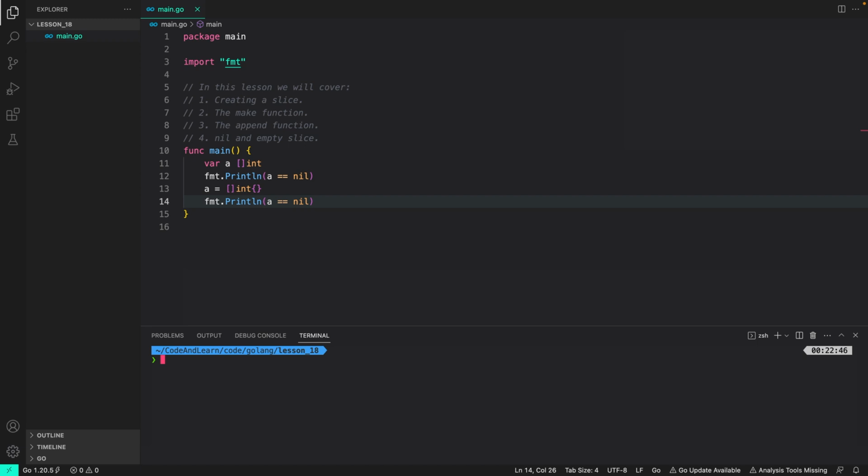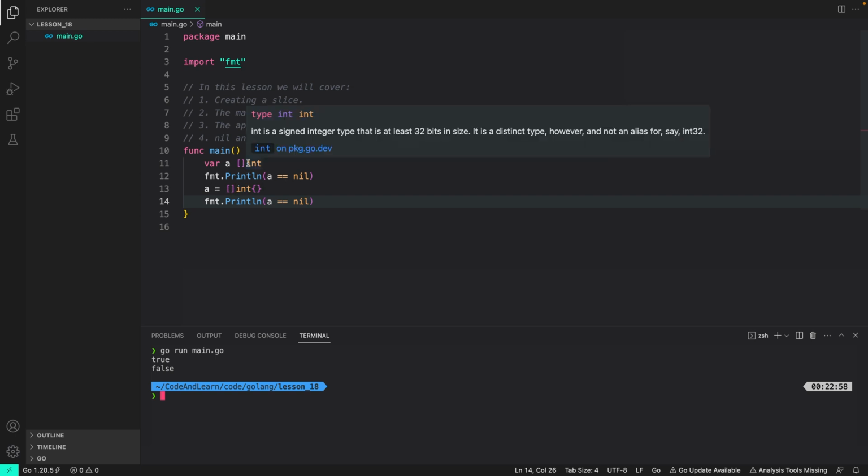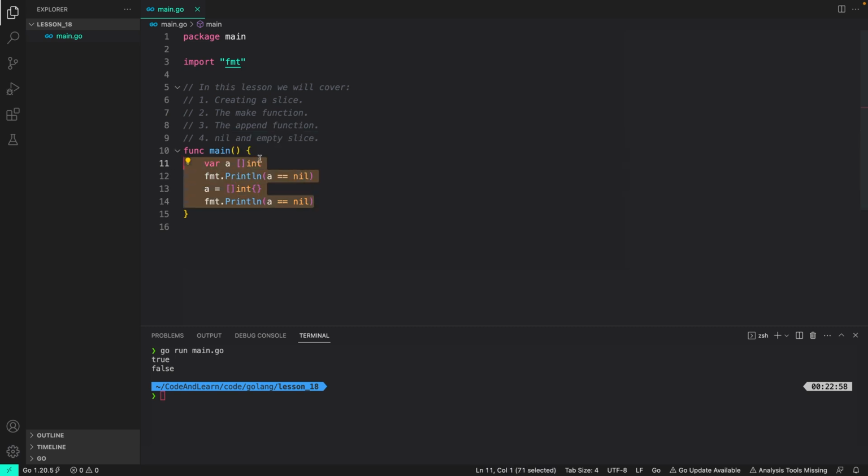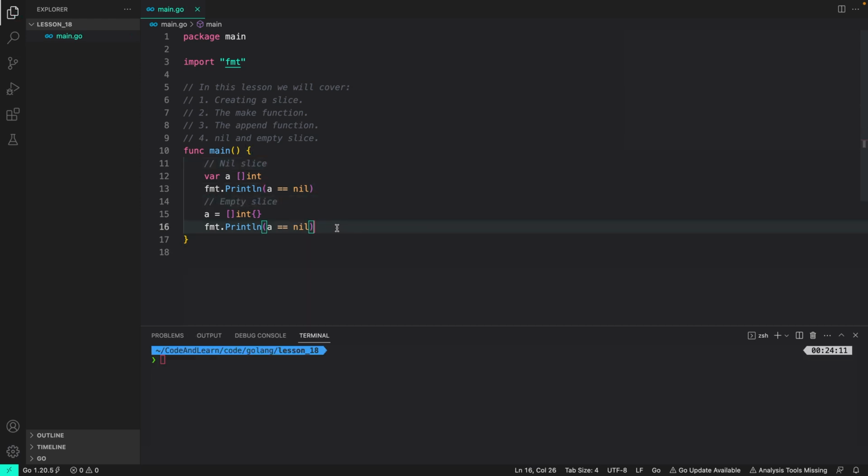So let's run our program and type go run main.go. You can see the first statement is true, where we are comparing a equal to nil, and the next statement is false after we assigned an empty slice to a. So that's the difference between a nil slice and an empty slice. Before commenting this out, let's write what we have learned: this is a nil slice and this is an empty slice. Now let's move on and see how we can declare and initialize a slice with different methods. I'm going to comment this out before we move on.